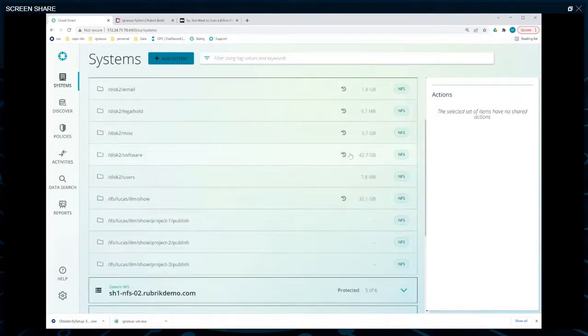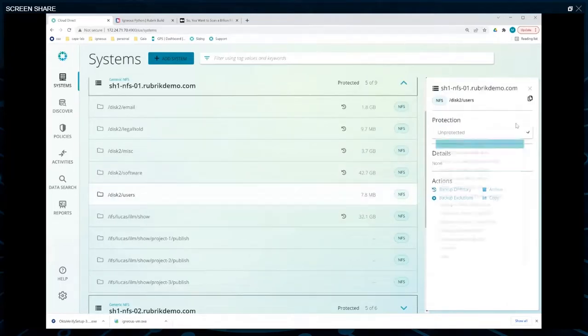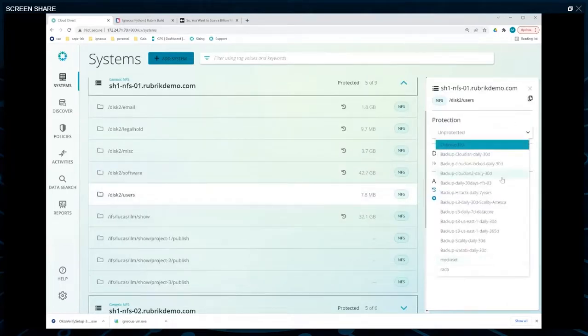These little circle icons are here because this is a lab and we're already backing this stuff up. You can get a high-level overview of how things are being backed up, what the retention is, all that fun stuff. Something that's not being backed up will not have that icon. If you want to back it up, you just click on it and pick a policy that you want to use to back that data up.